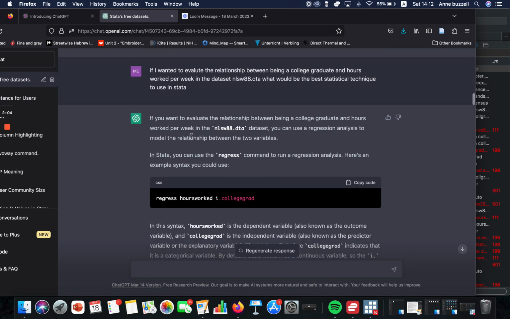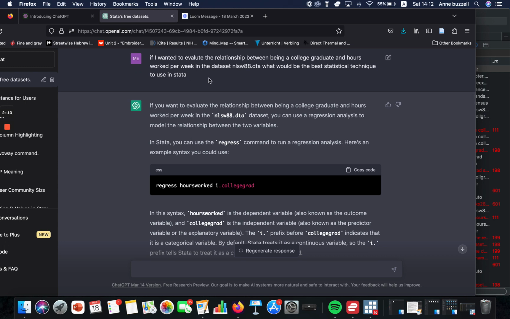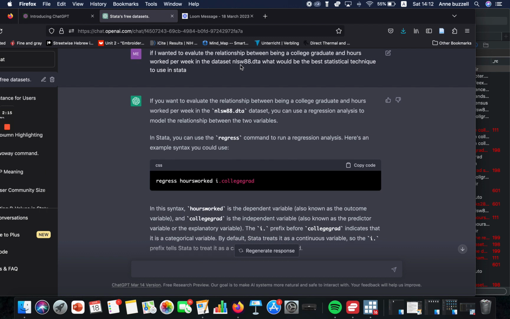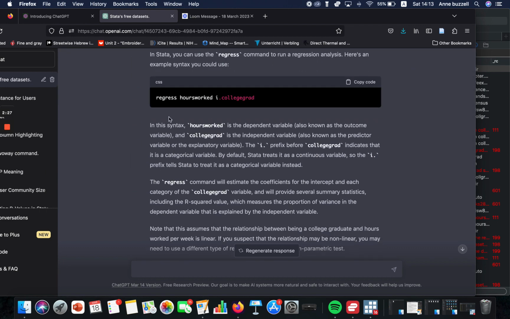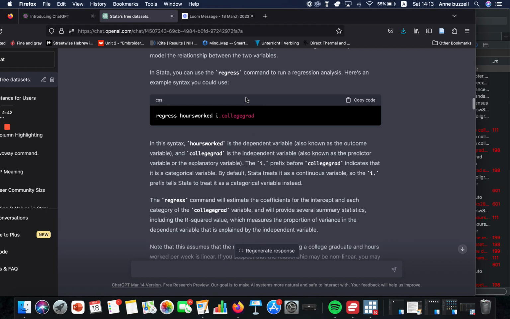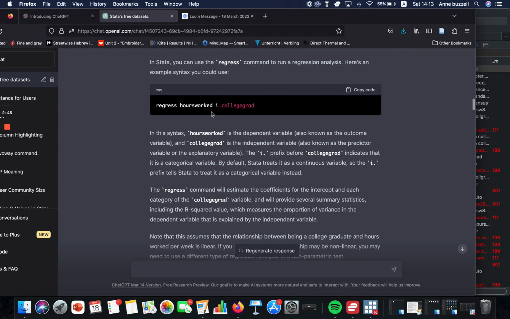I then asked a still simple question, but a little more complex. I asked if I wanted to evaluate the relationship between being a college graduate and hours worked per week in the dataset NLSW88.dta, what would be the best statistical technique to use in Stata? And this is one of the free Stata data sets that it listed before. So it says to use a normal regression with hours worked as the dependent variable and college graduate, this binary variable, as the independent or predictor variable. Now this, I could agree with. This is one way that you could test this relationship.